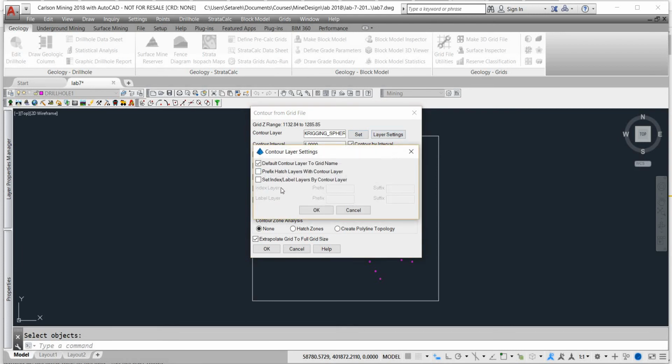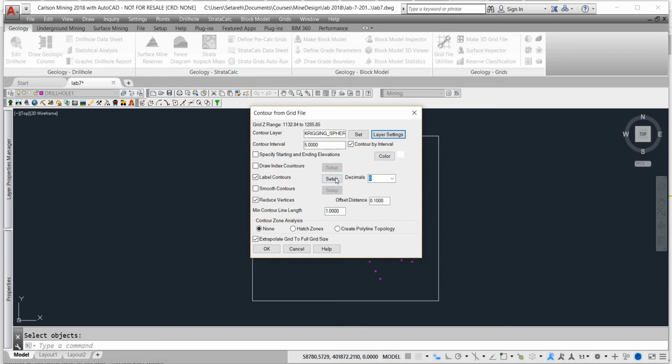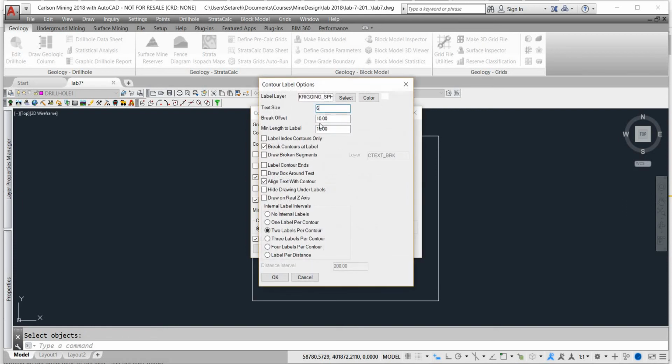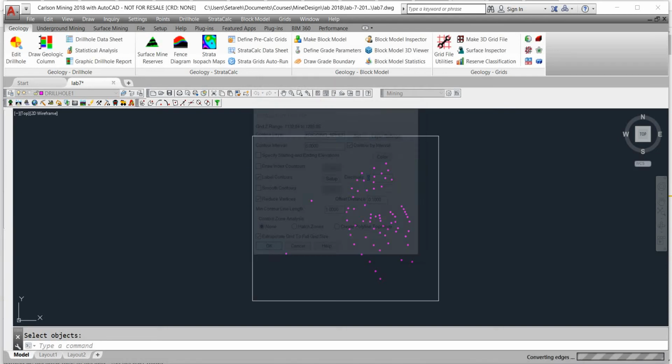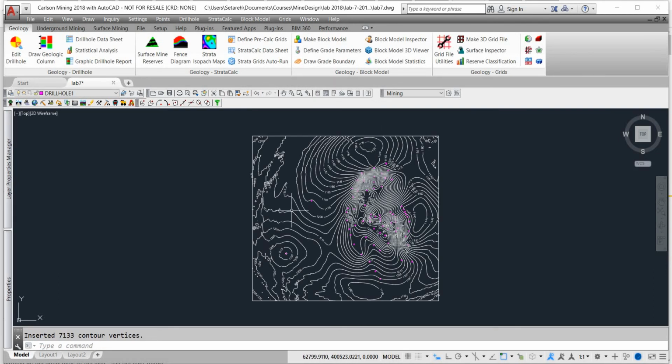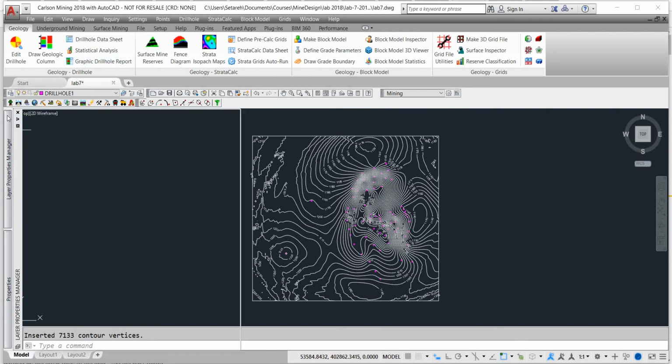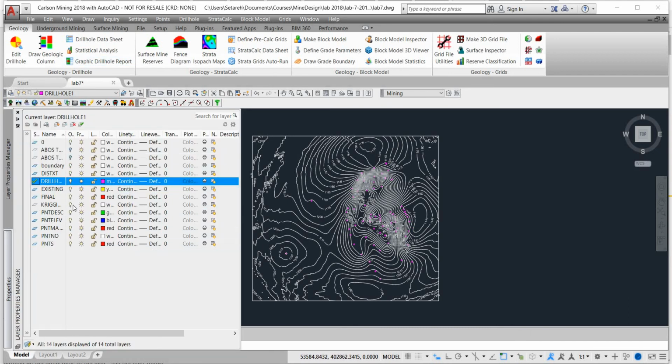So in layer settings, you can set the index label layer by contour layer as well. So both of them would be saved as the same layer, so we don't face the same problem. Okay, and click OK. And I want to have the text size as 60, larger, and click OK. So now that I have contours, if I go back to layers and turn off, both text and the labels are saved in one layer.